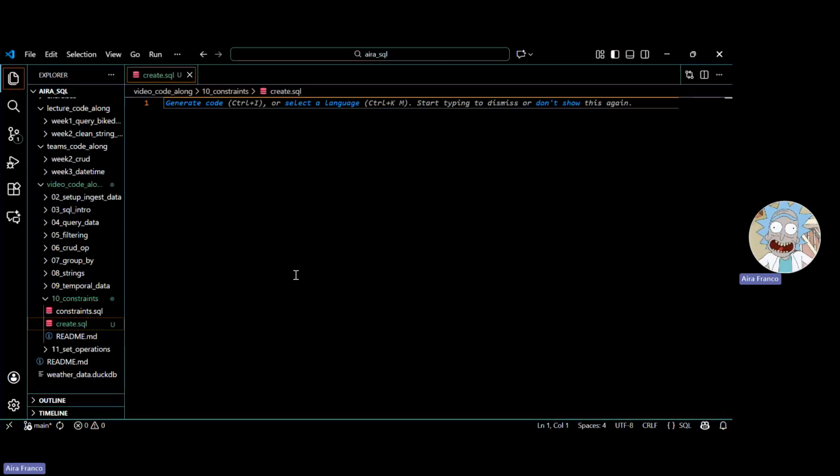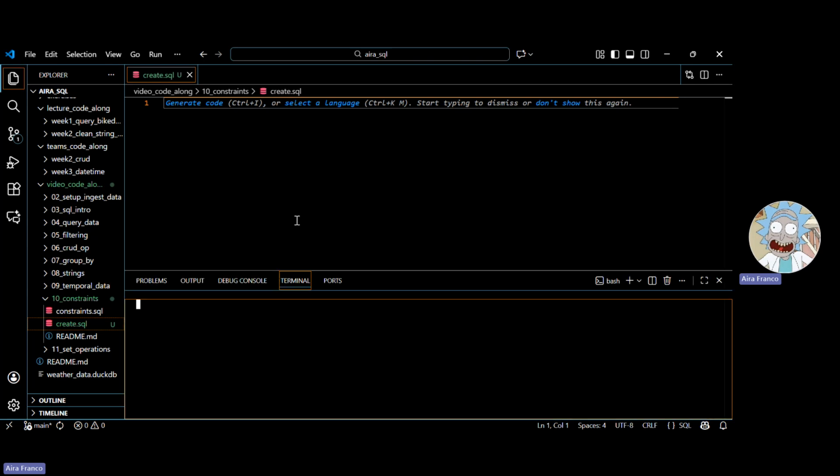Hello, so in this demo, I'll show how database constraints work in DuckDB using the command line interface, or CLI. I will open my terminal and make sure that I am in the right path. I need to cd into video code along, because this is the folder I will be working with. I will cd into this folder called constraints.